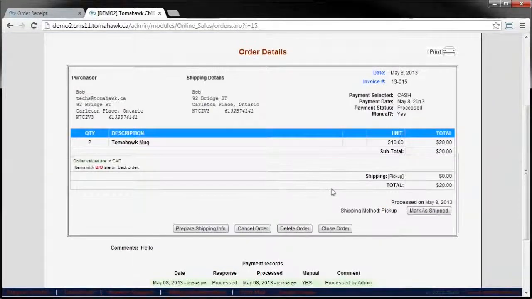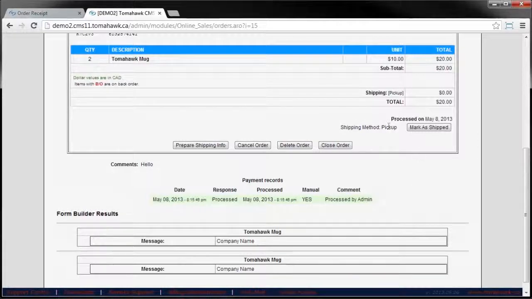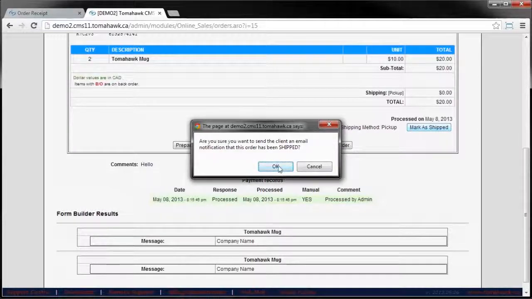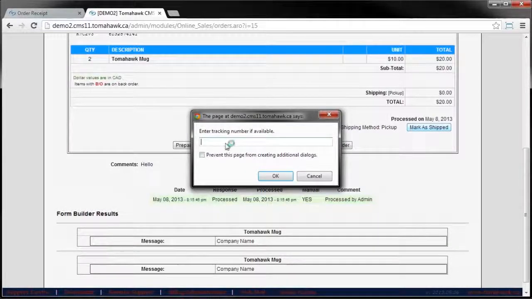Here's the Bob one I was just in. There's shipping method, or method pickup. So this shows you what the user selected. In this case, they selected pickup. Let's say I selected courier. Well, you can, as the administrator, mark as shipped. Are you sure? Yes, I do. Maybe you have a shipping number, UPS number or whatever it is. You can put it in there.